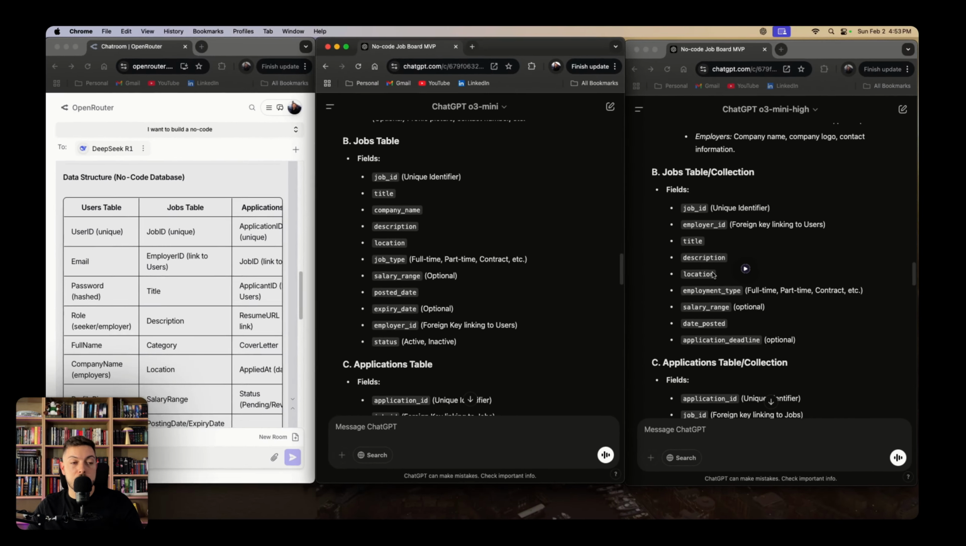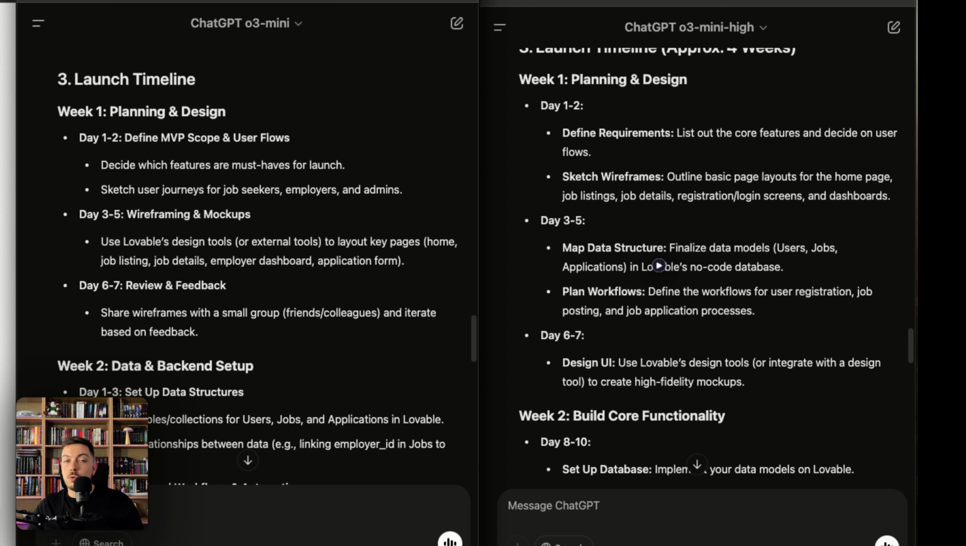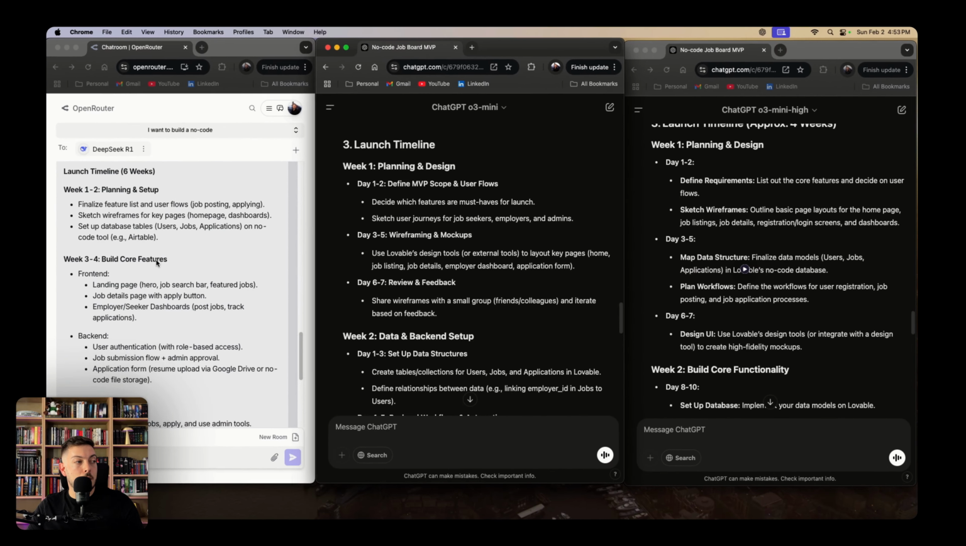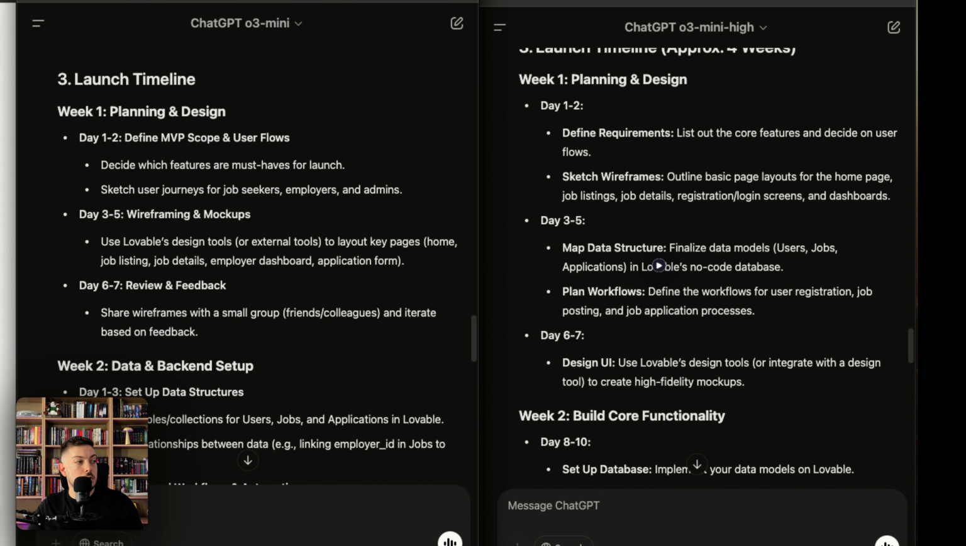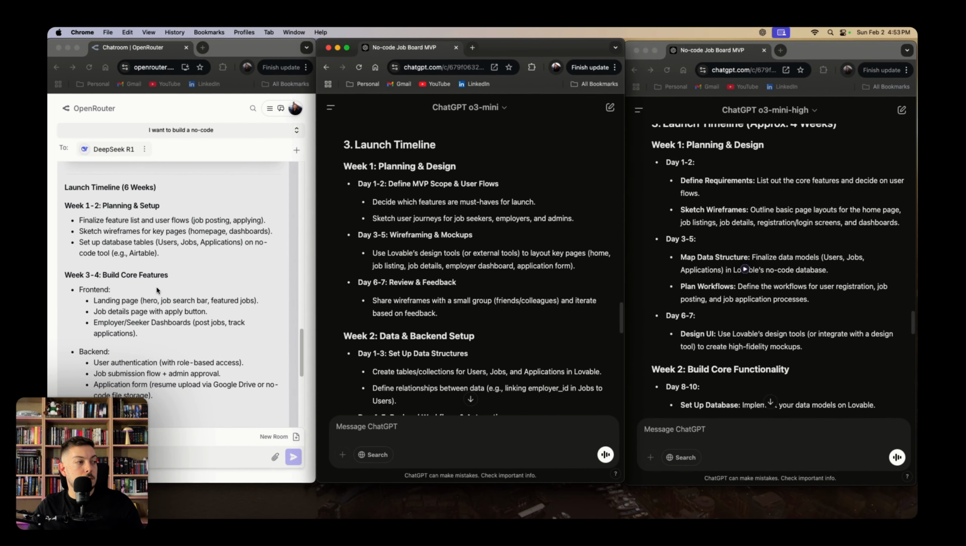And then we come to our launch timeline, right? So if we scroll down here, R1 doesn't do a really good job of breaking down our launch. It does it by week. So we've got 6 weeks to launch. And here it's going week 1 to 2 planning and setup, right? And then it will give you like finalize feature lists, sketch wireframes, set up database and tables. So over 2 weeks, 3 main features or 3 main epics that you want to follow.